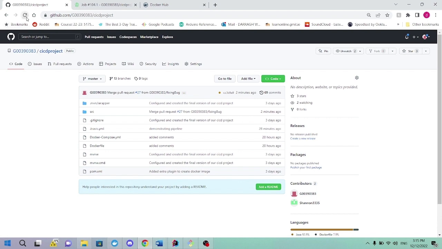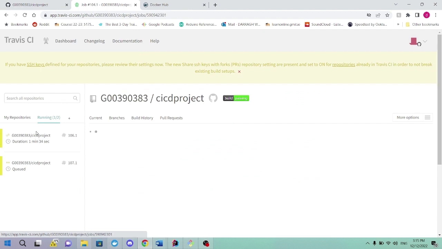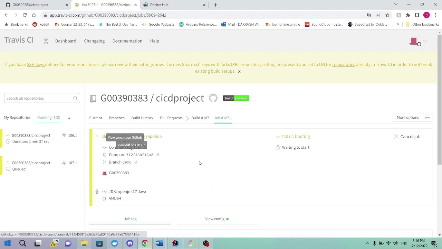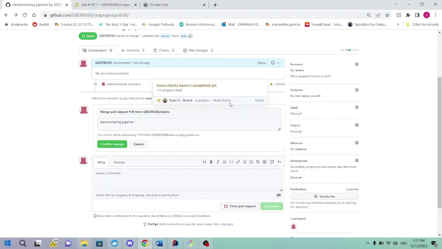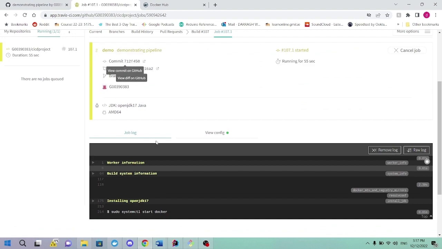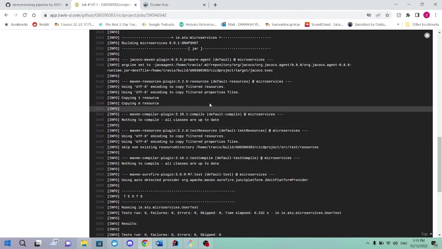Once the code has been pushed, it initiates a job in Travis CI. The job in Travis CI builds, tests, and creates a Docker image of the code and sends that image to Docker Hub. As we can see, Travis CI is running the tests. Once the tests have been run and passed, Travis sends the Docker image to Docker Hub.